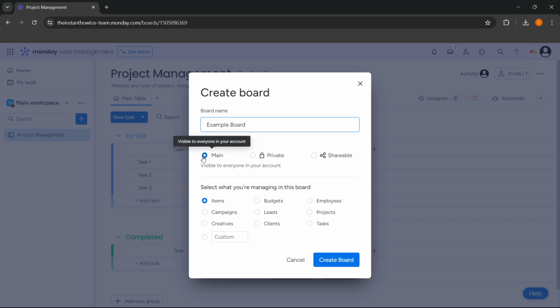So if you select main, it's visible to anyone in your account. If it's private, it's for working privately, alone, or with selected team members. And if it's shareable, it's for working privately with guests outside your account. Now, right now, as you can see, it displays over here which you have selected and what it does, okay? I'm going to go with main over here.